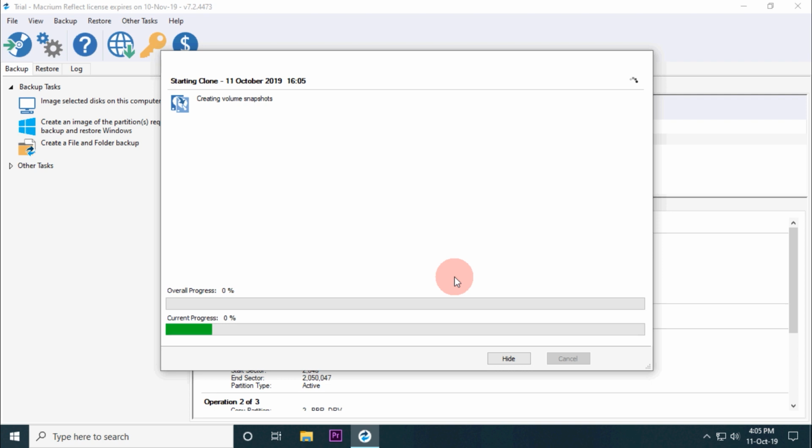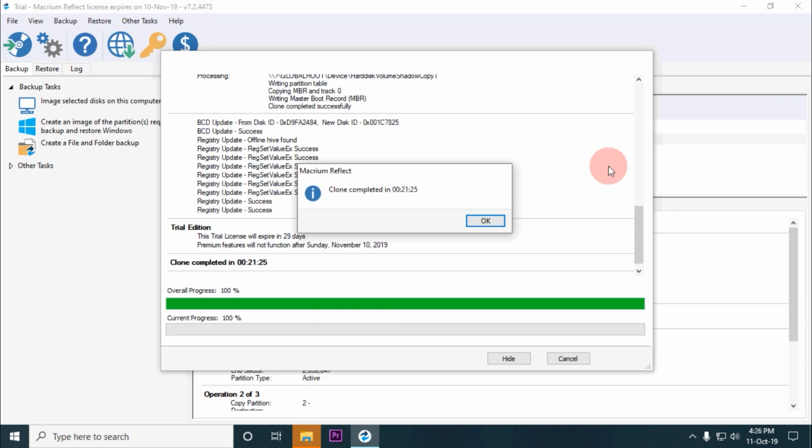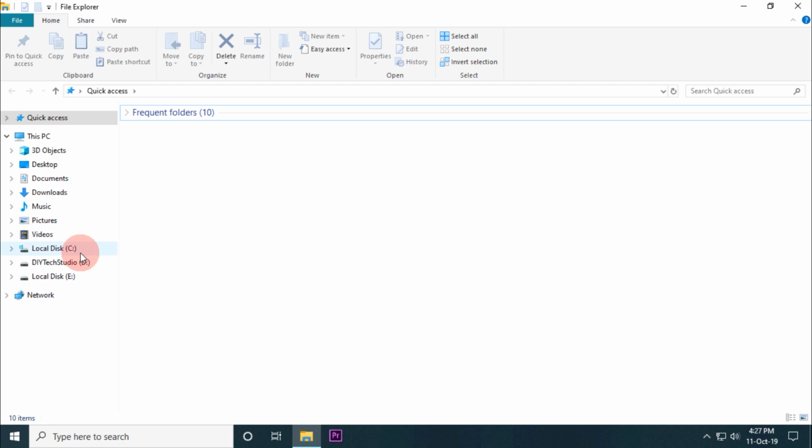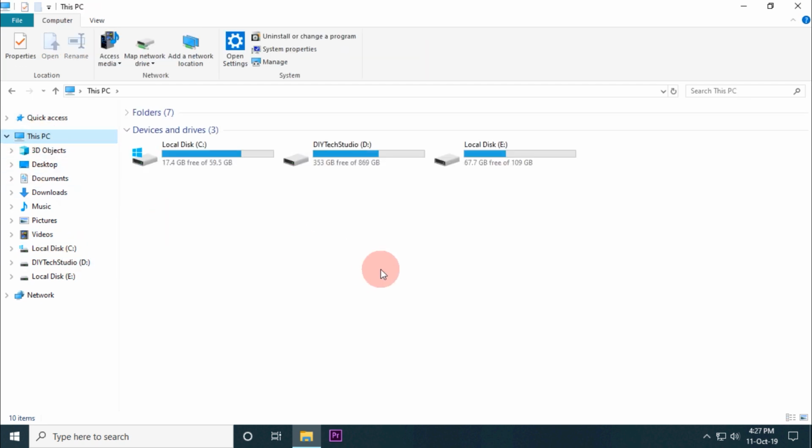This may take a very long time, so make sure you are connected to the power while doing this. For me, it took around 20 minutes. For you, it may take long time, depending on the size of your C drive. After everything is copied, close the Macrium Reflect software and open your My Computer, where you can find your SSD disk with a drive letter assigned to it.